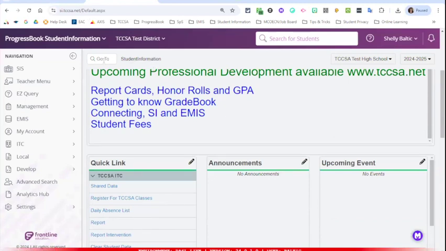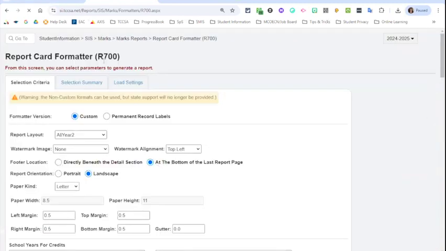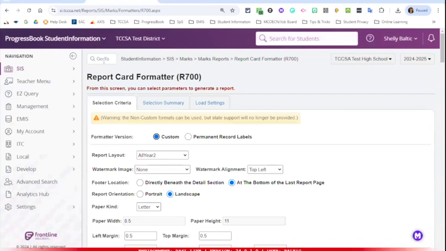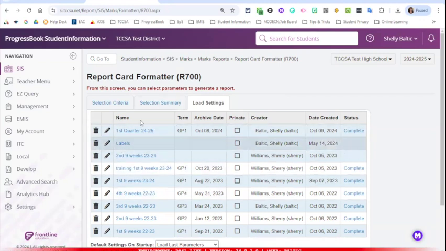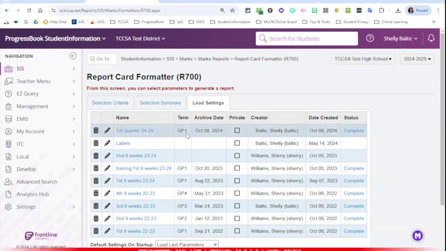Okay, so sorry, back to the R700. We're going to go through everything on here, make sure it's set up correctly. My thought is the person before you, or in some cases it was you, there are probably load settings created. So the first thing that you're going to want to do is look at the load settings before you start selecting any of your criteria. When you look at the load settings, you're going to want to see when it was created and for what grading period it was created for.